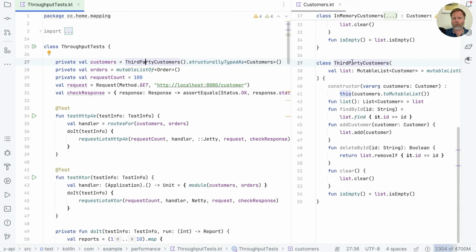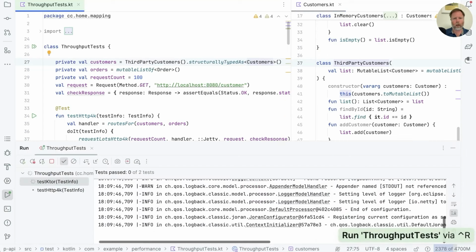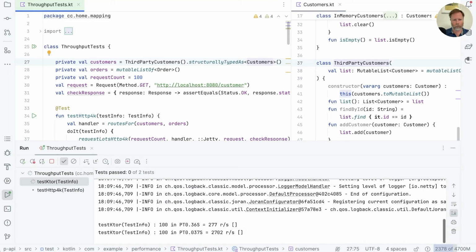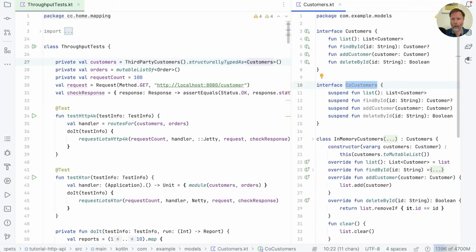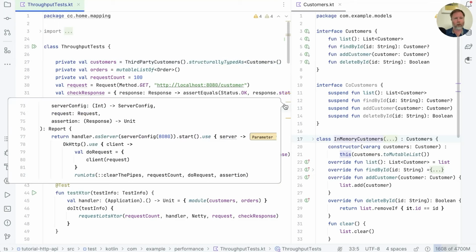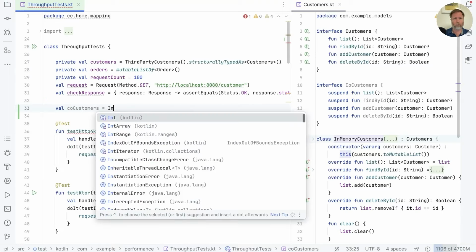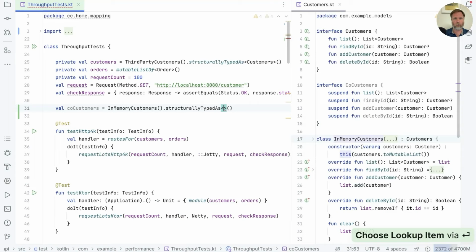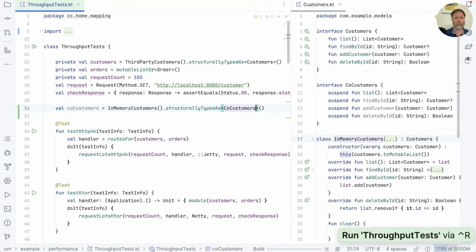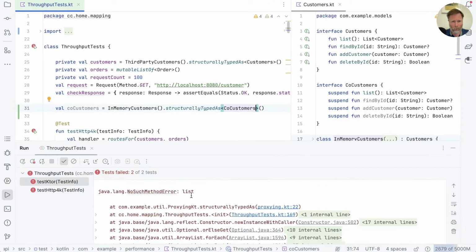And finally, we can check where we came in with all this. First of all, we wanted to take, for example, this third-party customers and structurally type it as our customers. Well, let's check that that runs. And it seems to be fine. That's good. And then finally, where we really came in, which is whether we can implement this co-customers here in terms of our actual in-memory customers. So that would be val co-customers is our in-memory customers structurally typed as co-customers. Try again. We failed.